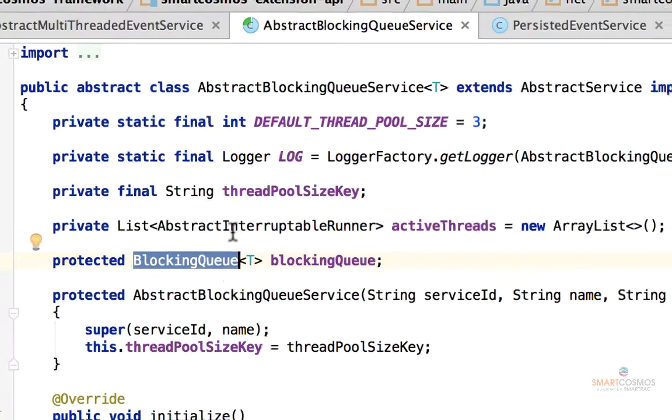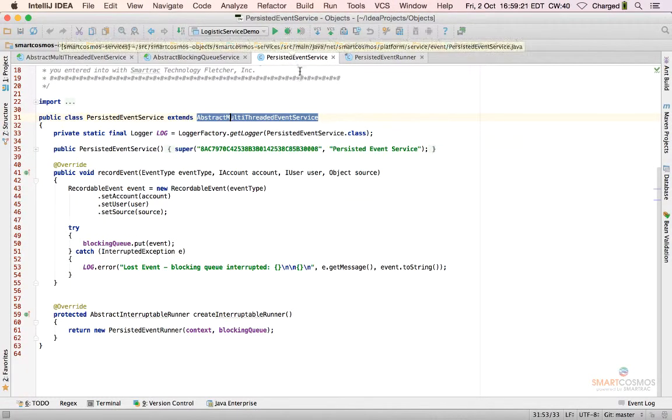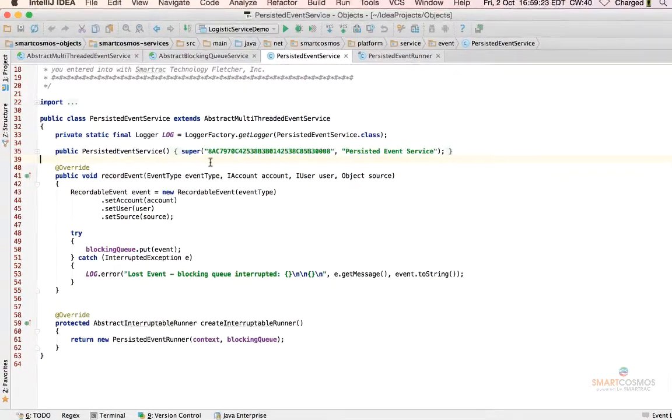We're not going to spend any time going through the actual code in these classes because they are open source and available at our GitHub site with the framework. Simply clone the Smart Cosmos framework and you can review the full implementation of these two base classes on your own. However, what we do want to look at is the persisted event service that is the default implementation.